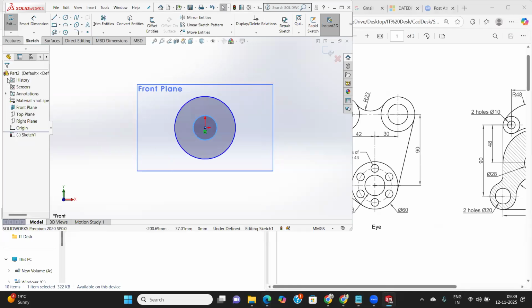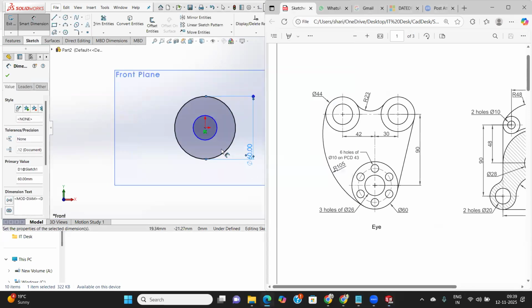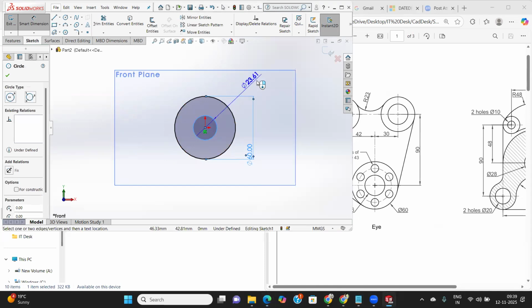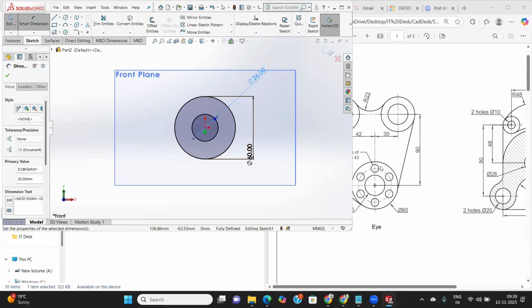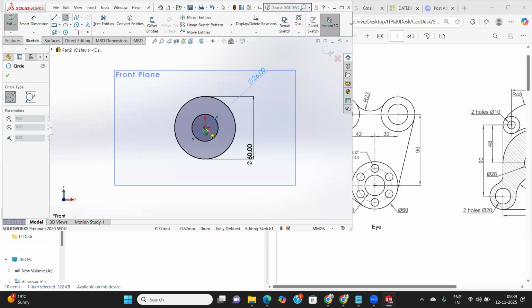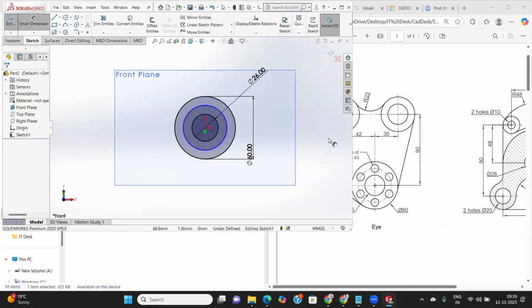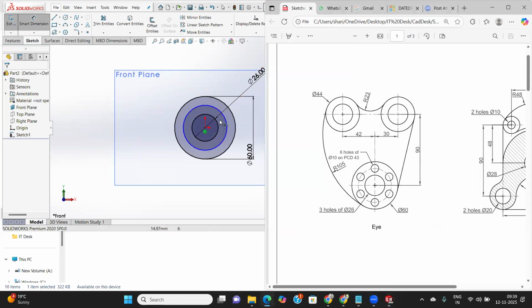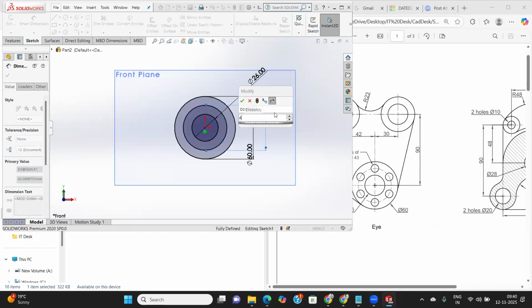Then first of all, make a dimension of the outside circle, which is 60, and then the inside circle diameter is 26. So select it, click dimension, and make it 26. And then I want to create these 6 circles. First of all, I make one circle between them. This is the pitch circle, and I make the dimension 43. The pitch circle diameter is 43.